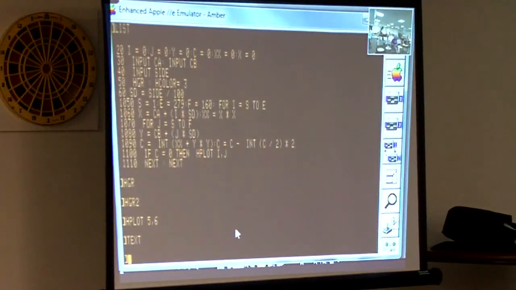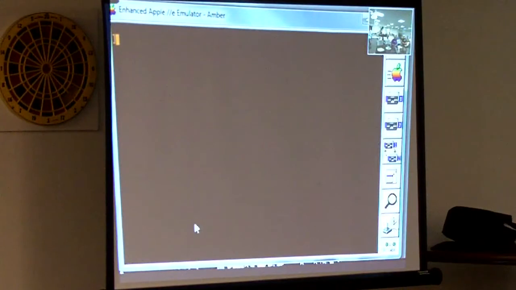Oh, HGR one. You're in 80 columns. If you get back to 40 columns, you'll see. Control Q. In line 50, you'll need to change that to an HGR2 as well. Yeah. So how do you get back to 40 then? I can't remember. Escape 4. To go back. Anyone? How do you go back? Escape 4 will do it. See? It's been too long.